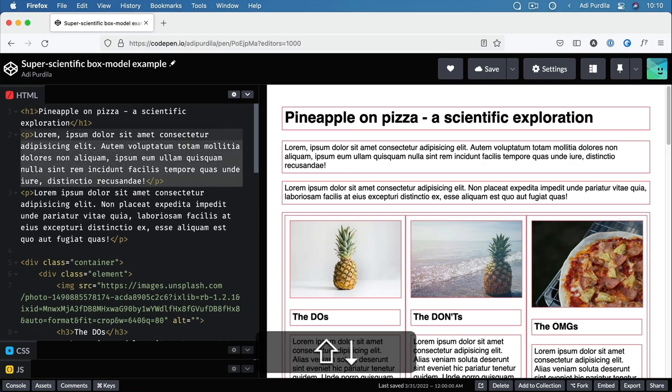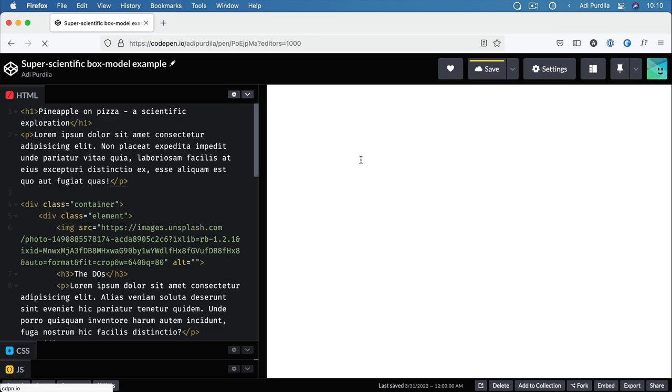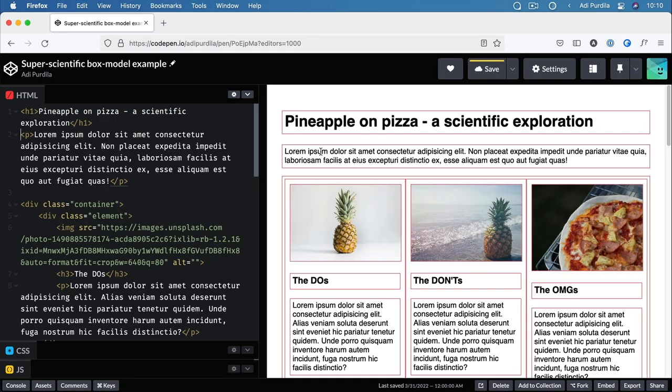So that's the box model. That's how we build for the web. In this lesson, we learned that elements are not floating around aimlessly, like George Clooney in the movie Gravity. Instead, they stack vertically or horizontally.